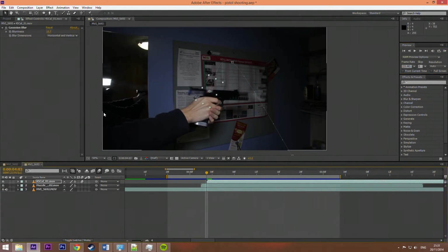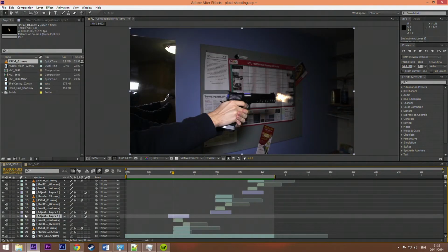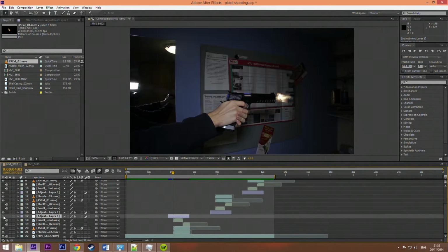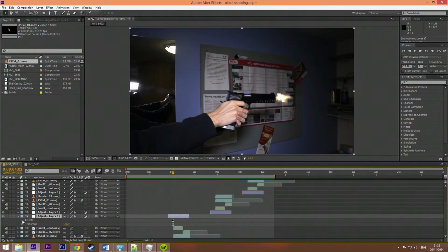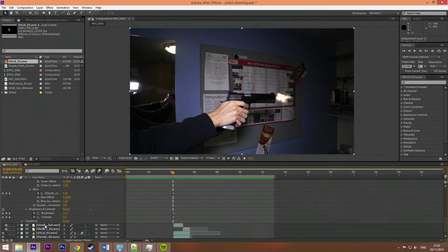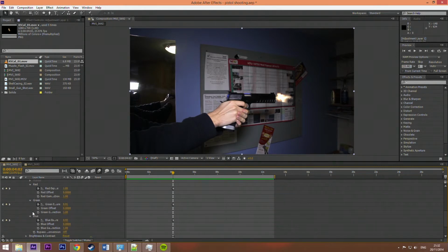The next bit we need to do is add some lighting to our scene. As you can see, we have a muzzle flash coming from our gun, but at the moment it doesn't do anything to our scene. It just appears in there, and as you can imagine, if a muzzle flash does go off, it provides a fair amount of light for that brief frame. The way I'm achieving that is by using this adjustment layer here, in which I am using an exposure and a brightness and contrast.